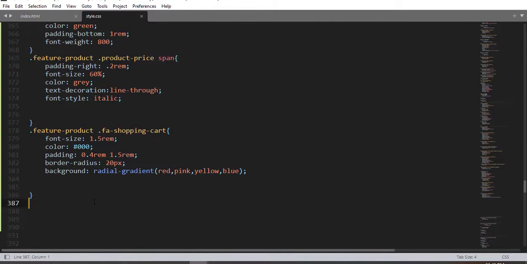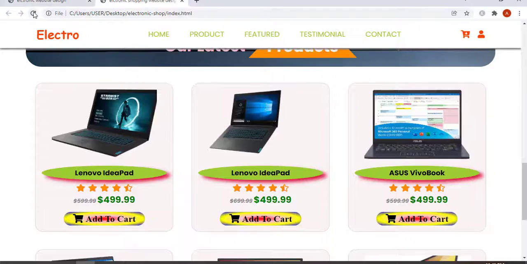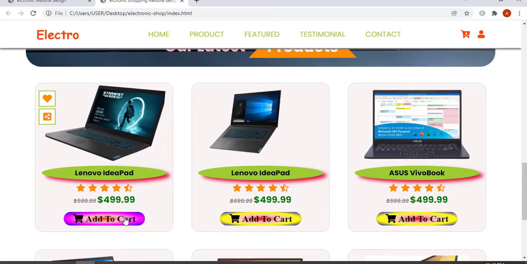So now let me add a hover over effect over this call to action button. Background radial gradient, the first color orange, pink, magenta, and blue. So save and refresh.